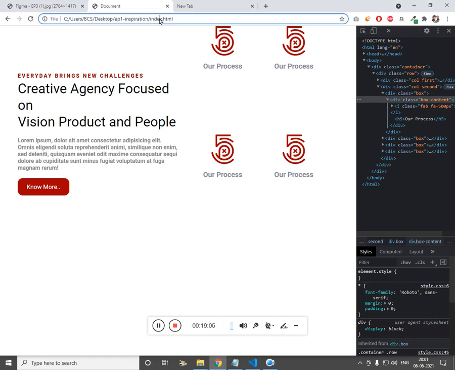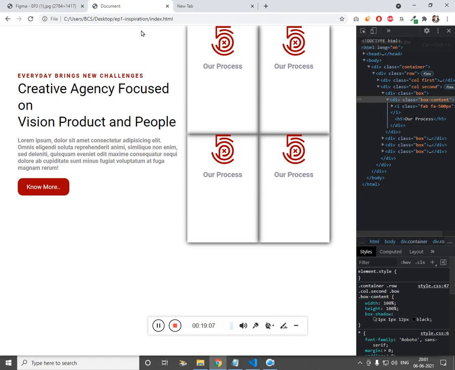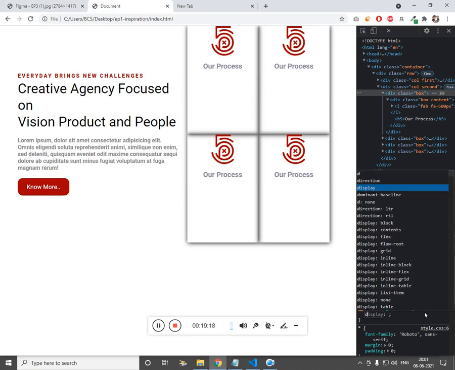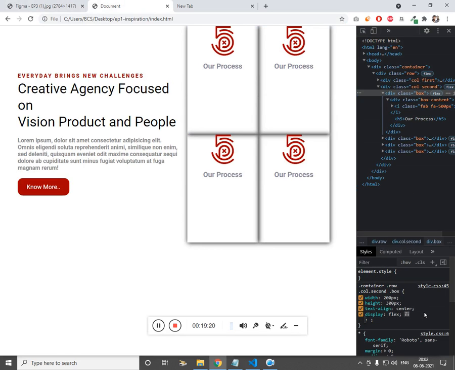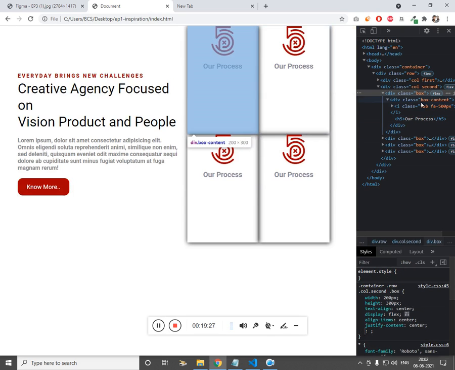So let me show you how it looks. Too big. We want this to be at the center. Since the box is now the parent, we can use display flex, align-items center, justify-content center. So it should align the content, but it is not working since we have given height and width.